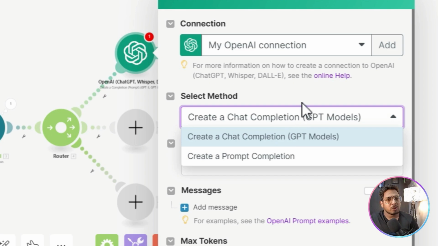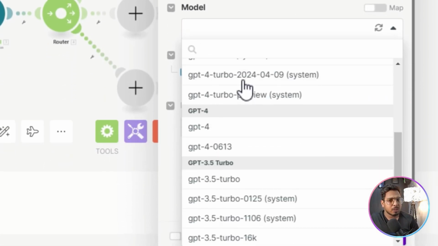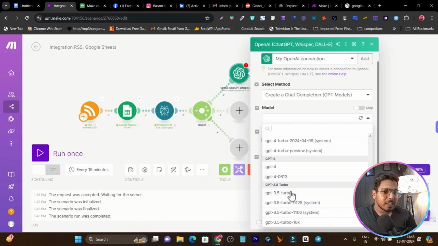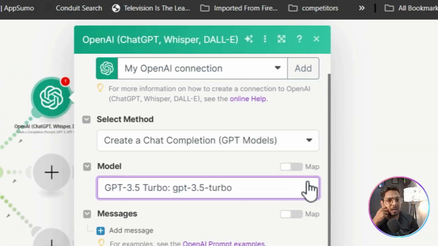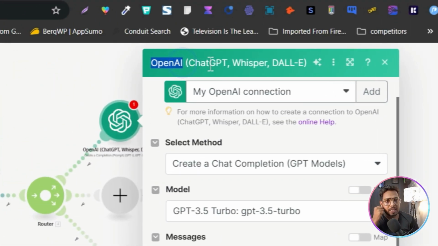Then after that, it will ask you to select the GPT model. Simply see, this is the model section, and here you can see all the launched GPT models. You can check it here. What I suggest is to go with GPT-3.5 Turbo, because it is not going to burn up so many credits or tokens, but it still gives you a really good amount of prompt generation. Okay, so we have done selecting the model.